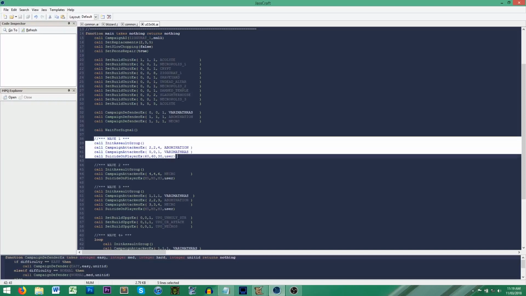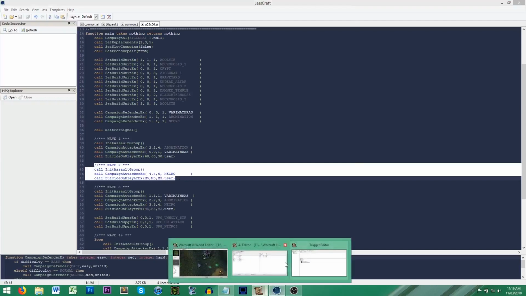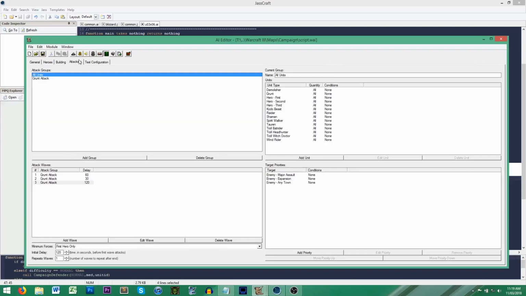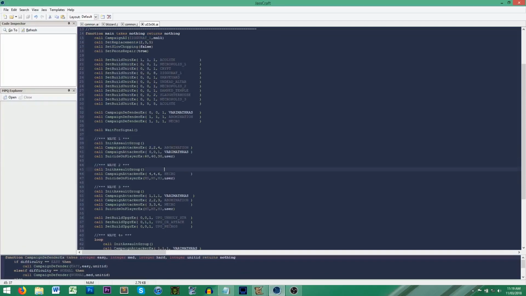Now this next part here is where we simply send the attack waves. So in the AI editor, essentially we have an AI group and we specify what units and how many, and then send the actual attack. This is all done through this small block of code. So the very first thing you need to do is call init assault group. This is telling the AI that you are preparing the AI to send an attack at a player. So you have to use this every time you want to send an attack wave.